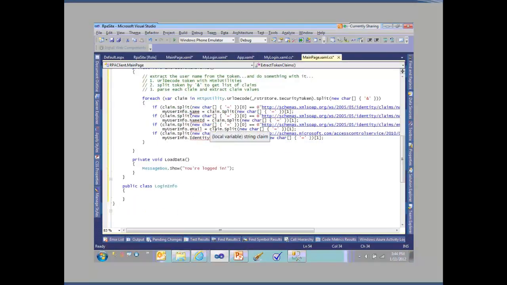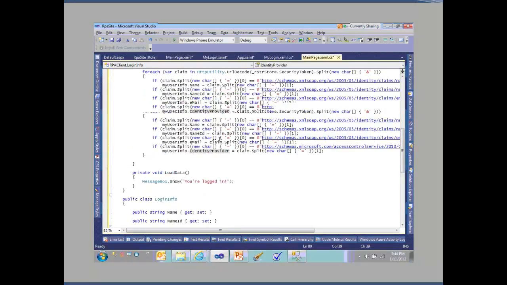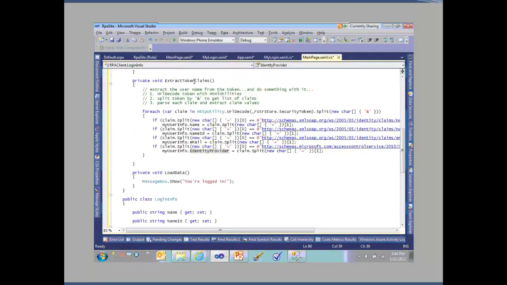Now, I've got the little red squiggly. That means I haven't defined my user info for name. If I do a control period, I can then generate property stubs for each one of those. And what you'll see down below in that login info is that it generates the code for each of those different types of properties that I added inside my class. So now, when the extract token claims finishes, it's going out and populating my user info, name ID, with whatever value is in there.